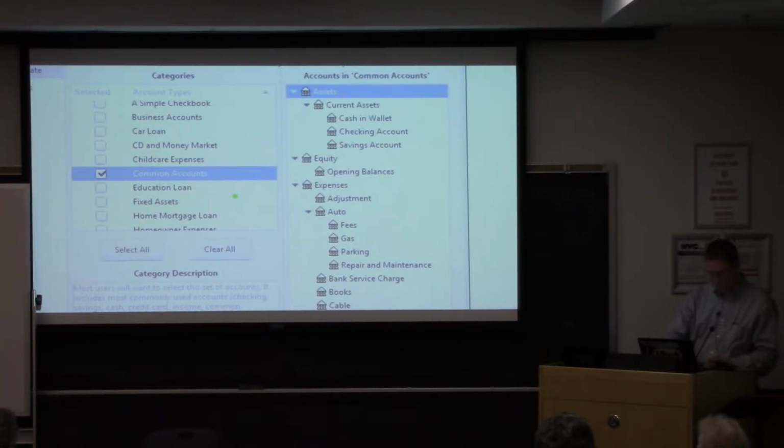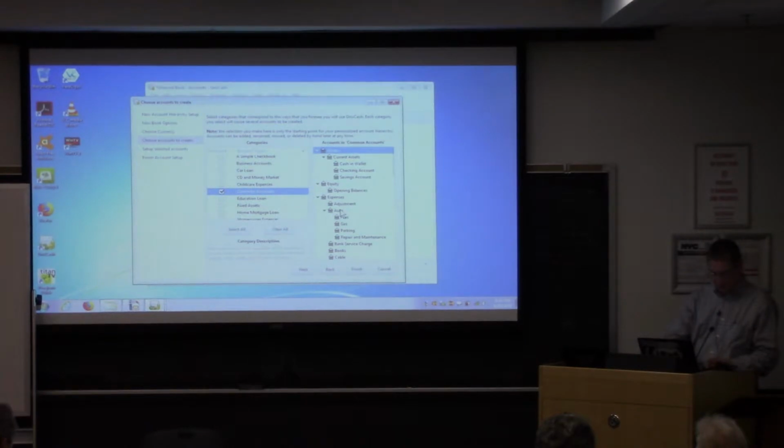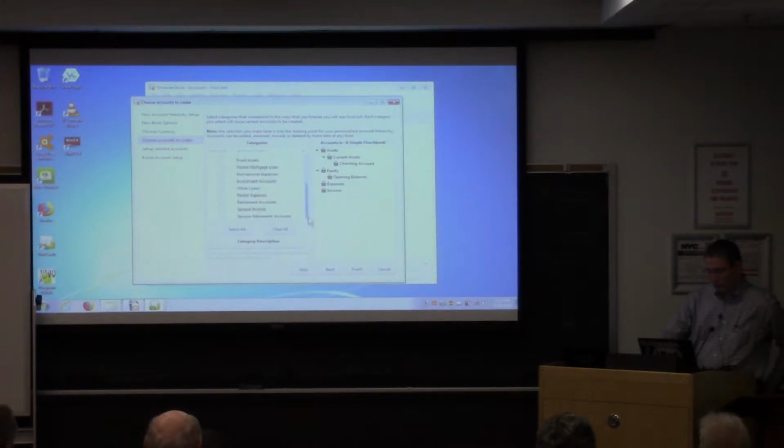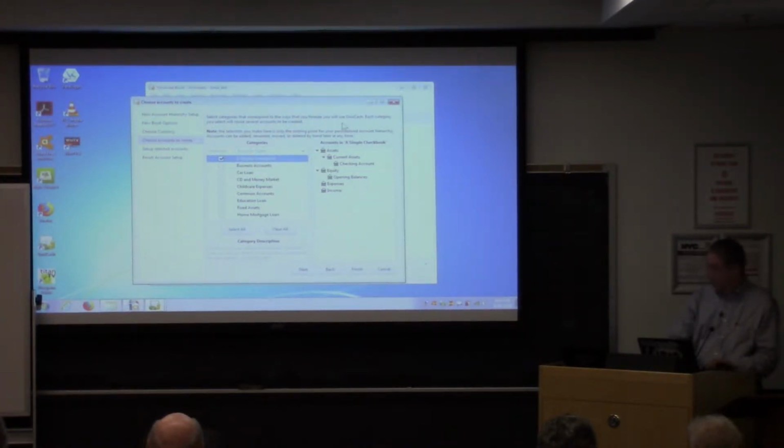So that's common accounts. I'm going to deselect it because we're going to do the checking account, so I'll just select it here. But before I go further, I'll just say that there are other things you can do. There are business accounts, fixed assets, and a list of other things that you can do with this. Retirement accounts, etc. So we're just going to check off the checking account.